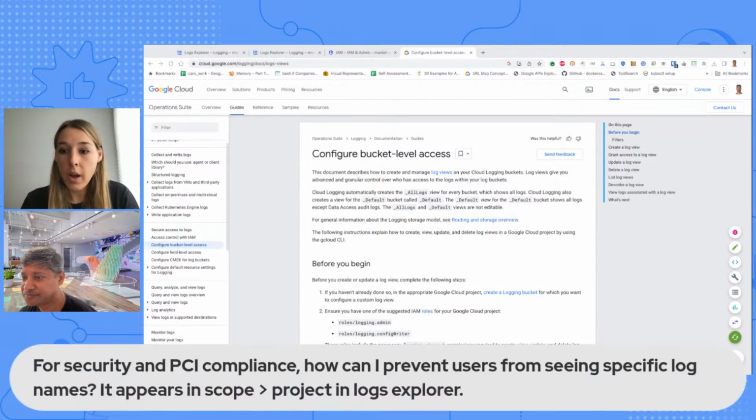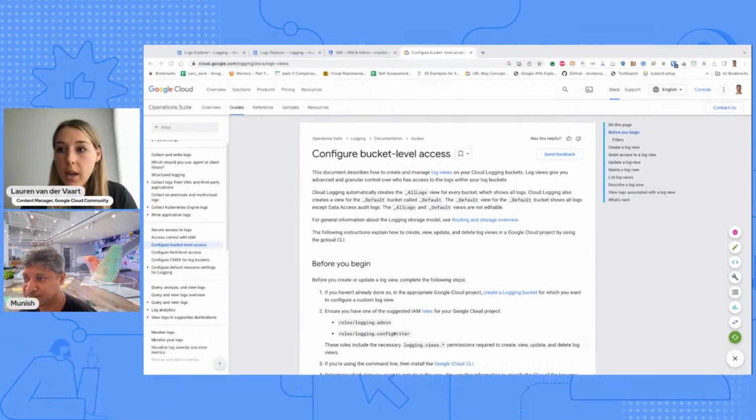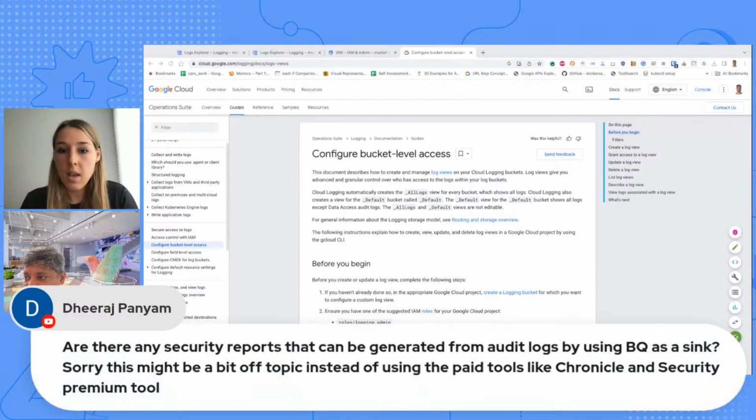Okay. We have one more question here. Thank you again for all of your questions. Are there any security reports that can be generated from audit logs by using BigQuery as a sink?